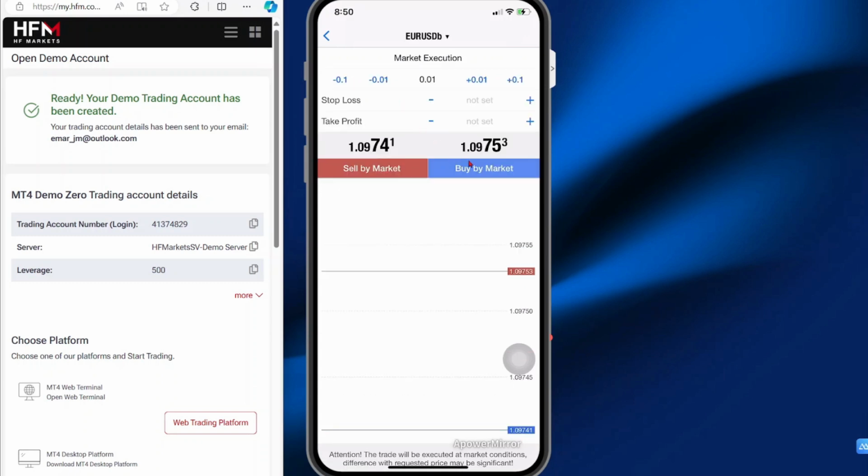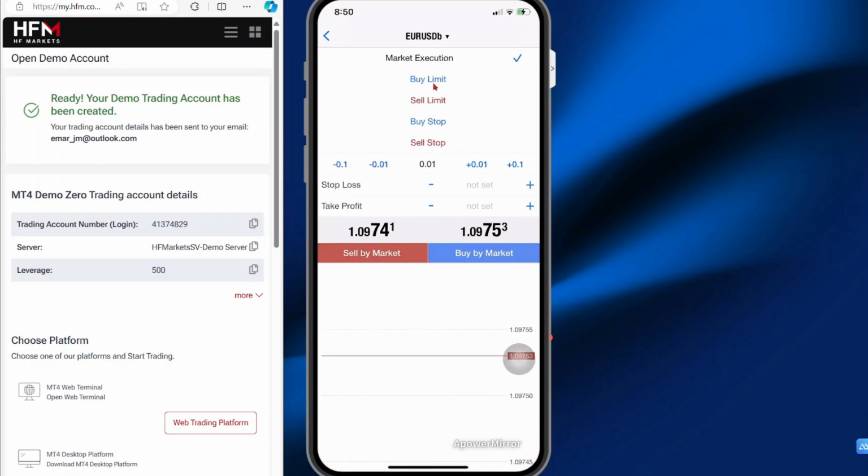Now this option is if you want to buy or sell at the current price that the currency pair is selling. Now you have the option to set pending orders. So here, if you select market execution, you see you have buy limit, sell limit, buy stop, and sell stop. So what's the difference between these?